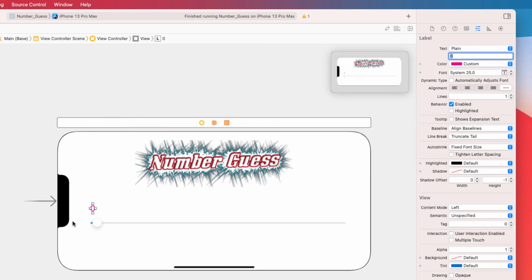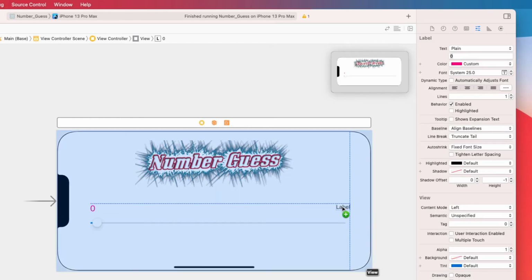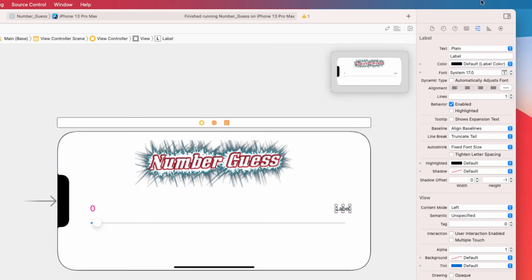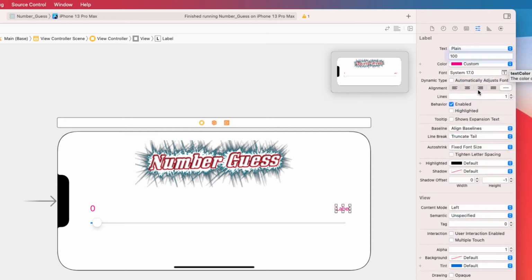And the font now is 25, and I'm going to add another label, but this time to the other side, line it up, but this time this is going to be a 100. Once again, I'm going to change the color to a red, and its system size 25, and you can see the 100. So these share the same properties, but they're pure labels. They're not going to change.